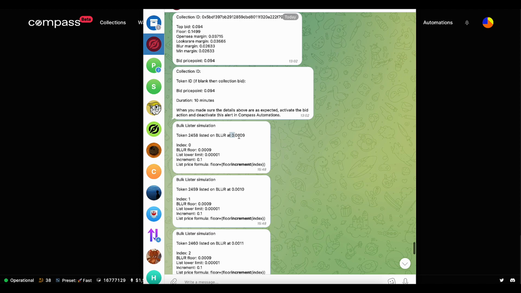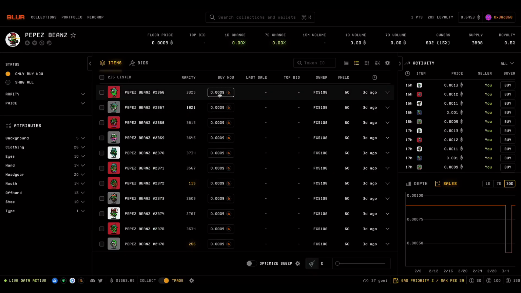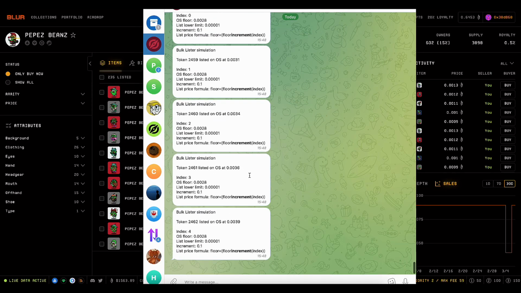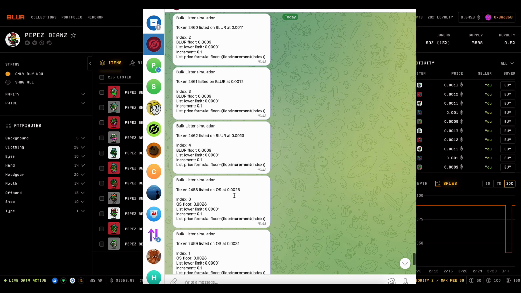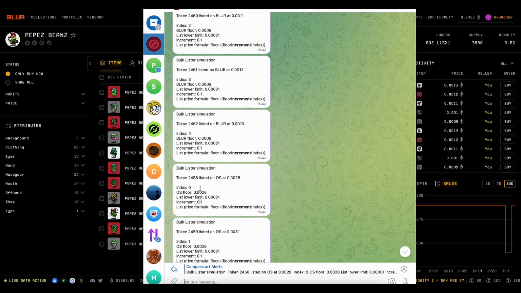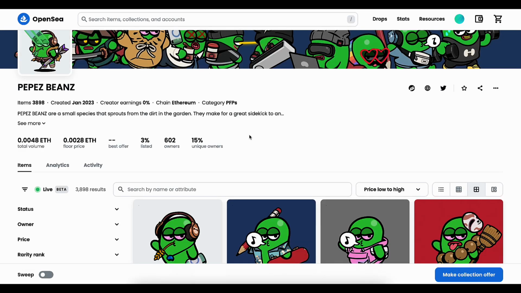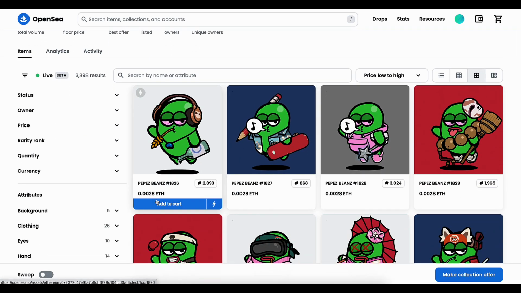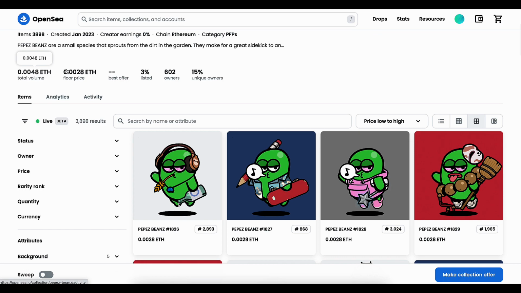If I have a look, the Blur price is this, and that should match with the floor on Blur, which is correct. And the same thing for OpenSea. I have 0.028 for my first listing, which is the same as the OpenSea floor. And that is correct as well. This is the floor on OpenSea. As you can see here, 0.028.